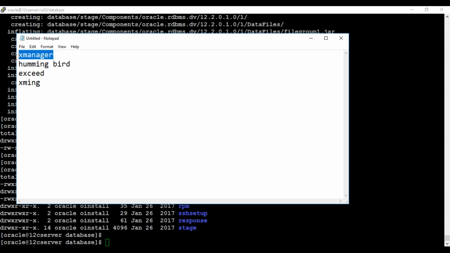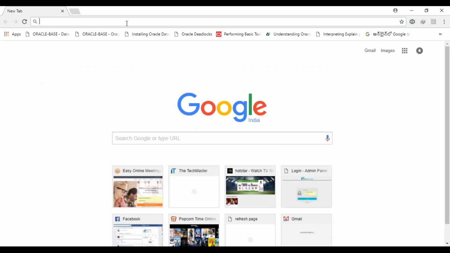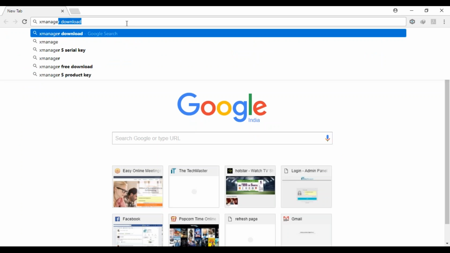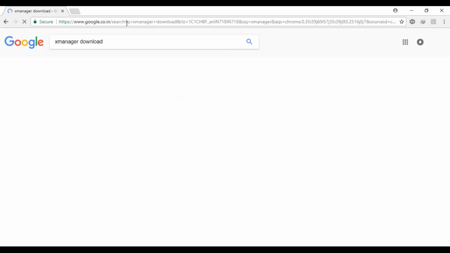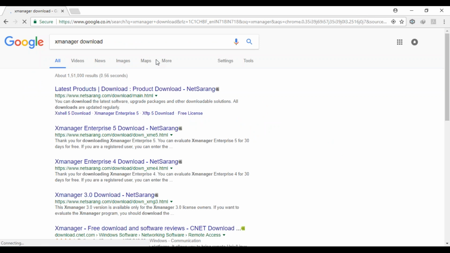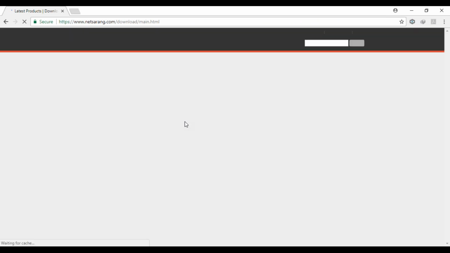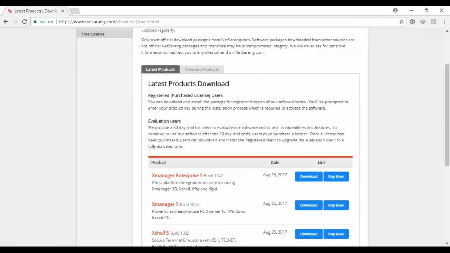So I will show you about X Manager. X Manager is, again, you can just download it from Google. But X Manager is a licensed product. So you will be getting this only for 30 days or so, I believe, as the free version.